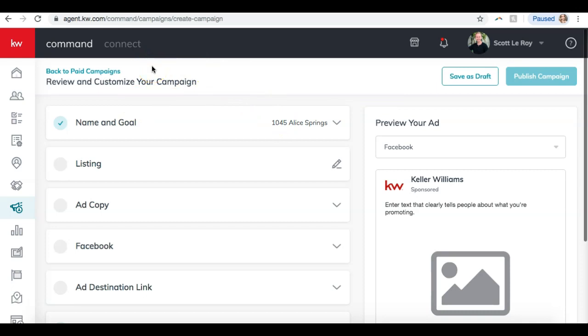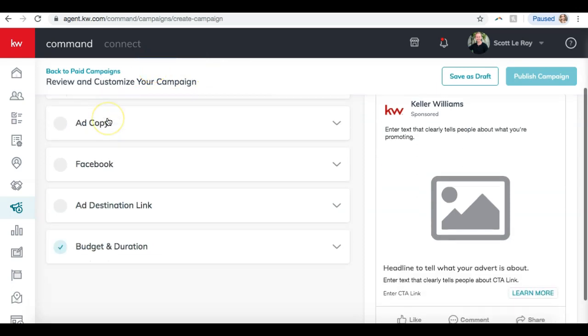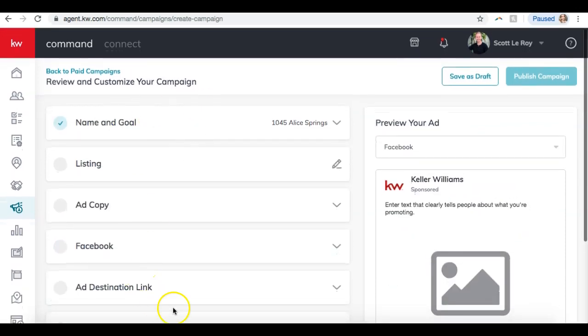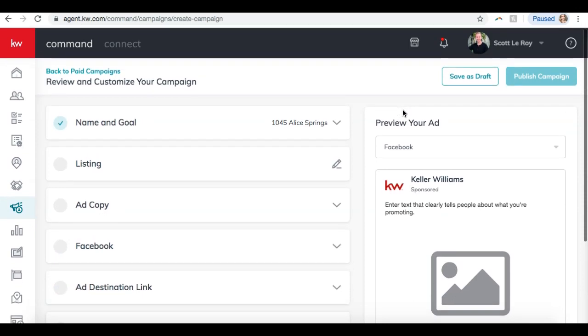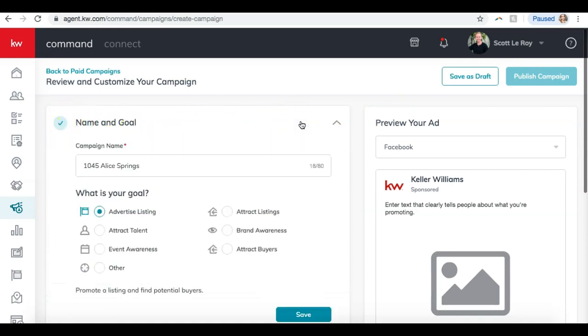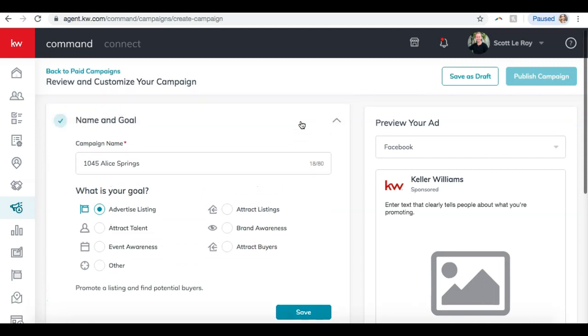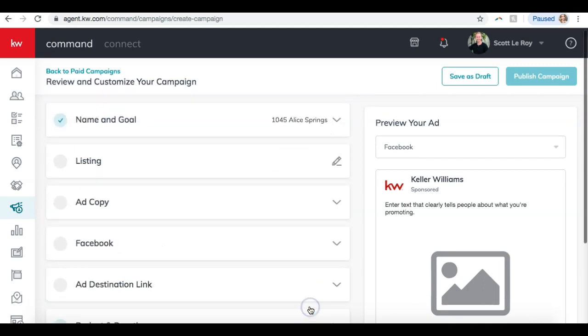And now we're on this page to review and customize our campaign. Basically, all you do is you go through these steps on the left. It's going to walk you through, and then it'll start to build your ad, and you can see it here on the right. So number one, you can see the box or bubble is already checked, the name and goal. If I did want to edit that, I could open this back up, make changes, and click save.